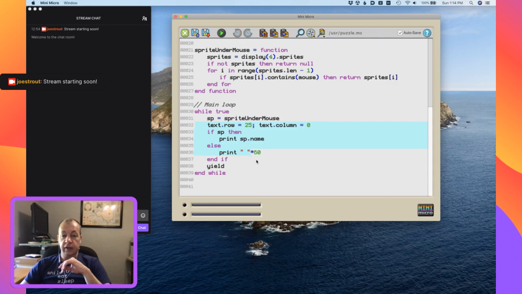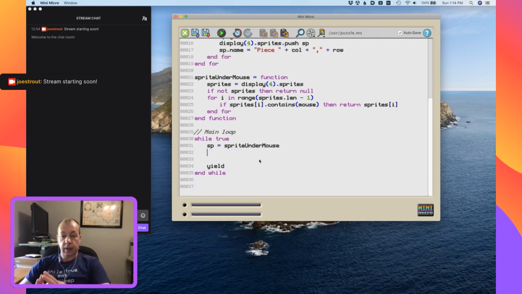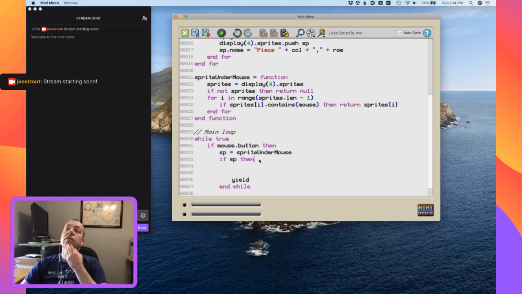So let's not do this text business anymore. Instead, what we really need to pay attention to is whether the mouse button is down. So if mouse.button, then we check if there's a sprite under the mouse. And if there is, then we want to drag. We'll just do this all in the main loop for now. I may refactor it later to keep it neat.